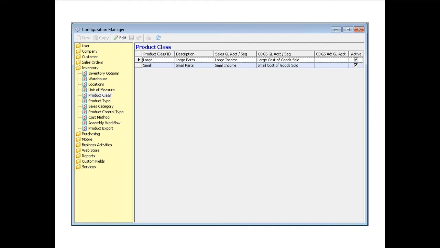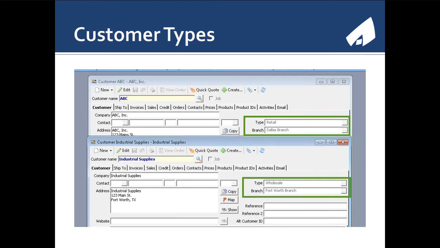So I have a product class Large linked to my large income account and large cost of goods sold. And I have a product class called Small linked to small income and small cost of goods sold. So now what I did is I have 2 customers, ABC and Industrial Supplies. If you look at ABC, the customer type is set to retail and their default branch is set to Dallas.